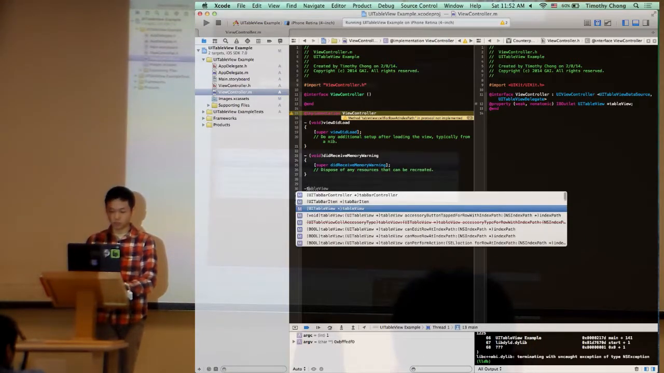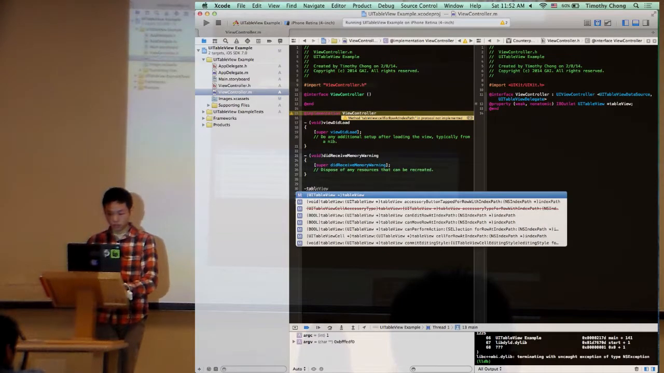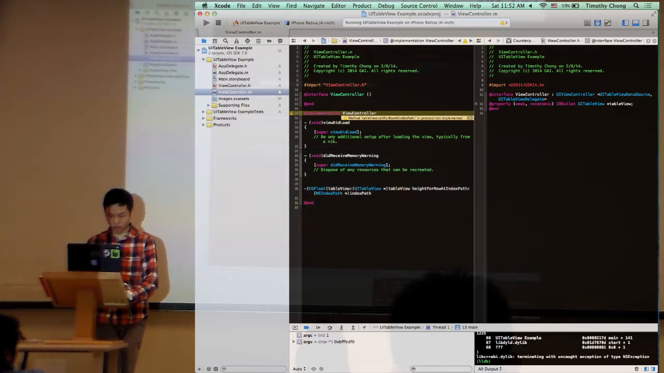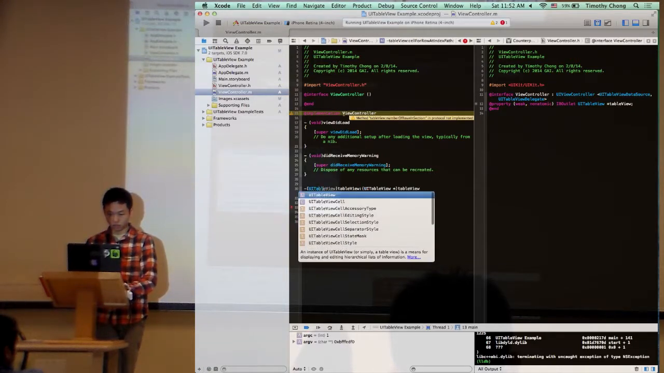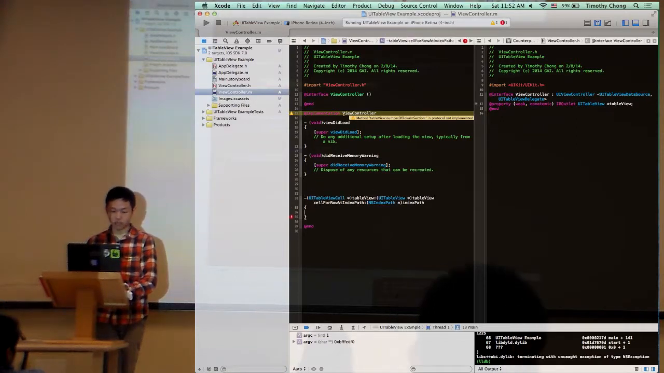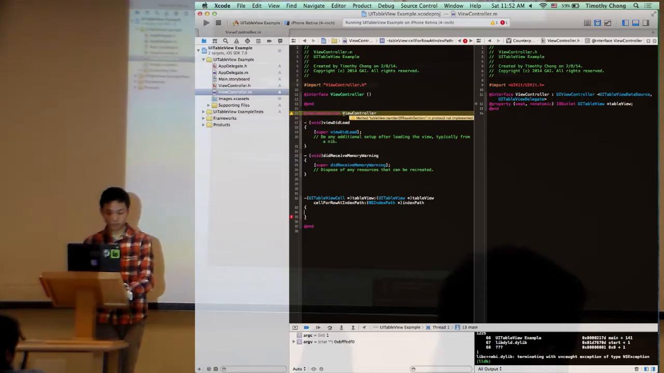So I'm just going to type it in. The two methods that we need. One is the cell for row at index path. UI table view cell. Okay, and it's throwing an error because I'm not giving anything back. It's expecting me to return something.